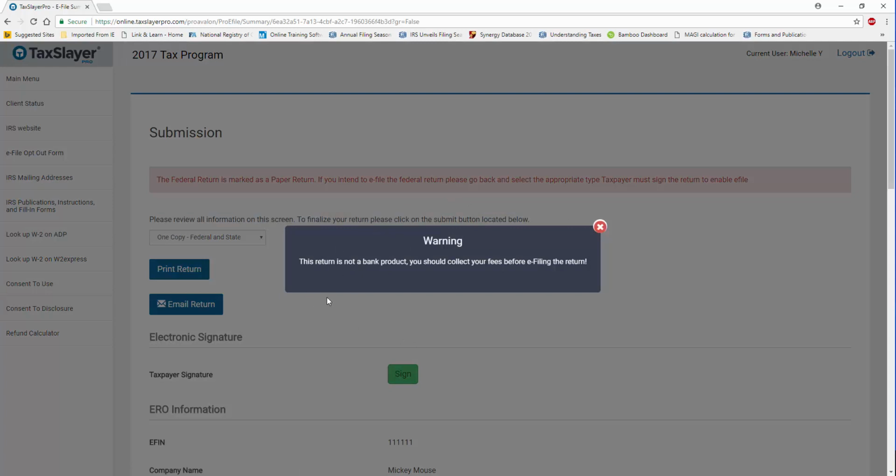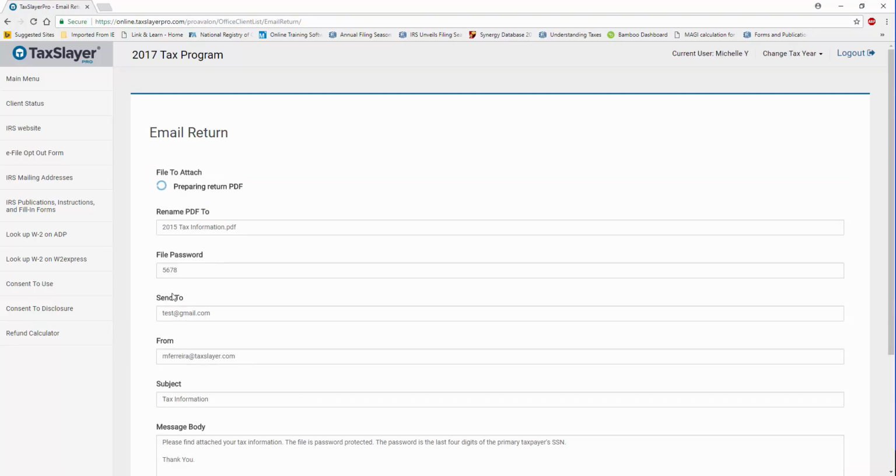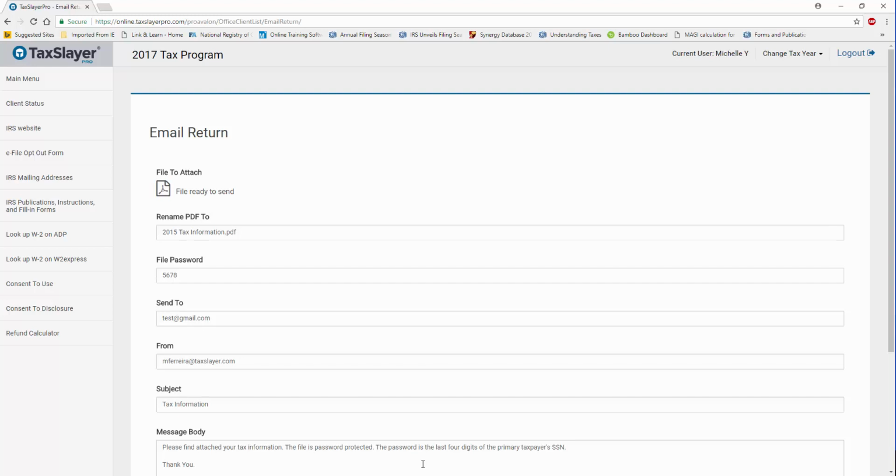This is not a bank product, so it's going to go ahead and give you a warning, let you know that you need to collect your fees before the return is e-filed. On your submission page, you can print the return, and you can also choose to email an encrypted PDF of that return. An encrypted email, in order for your client to open it, they will need to enter in the last four of their primary Social Security number.